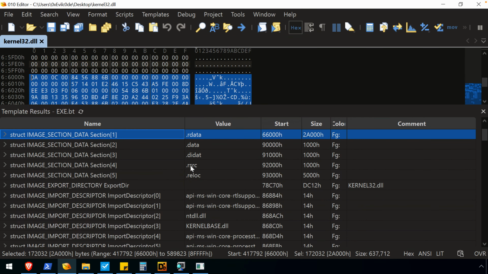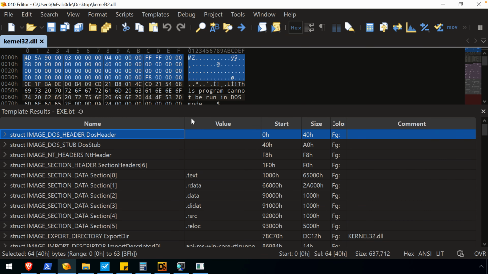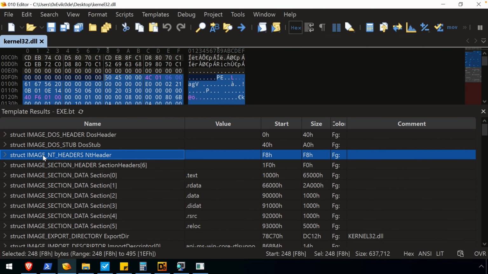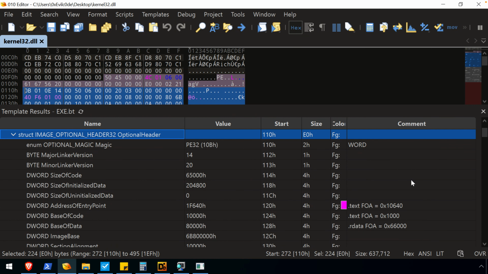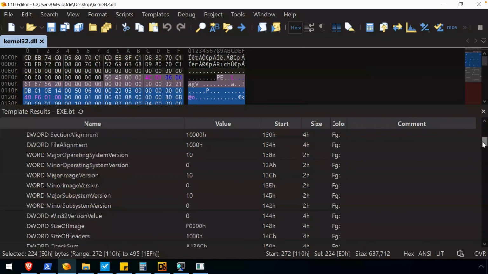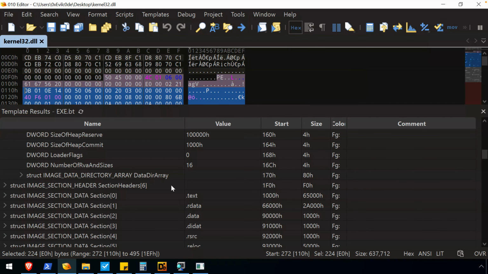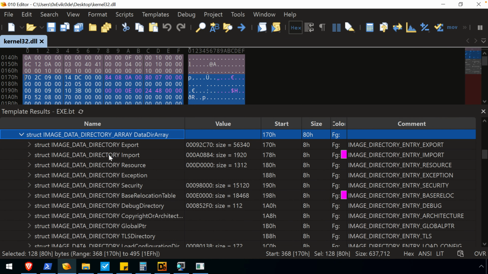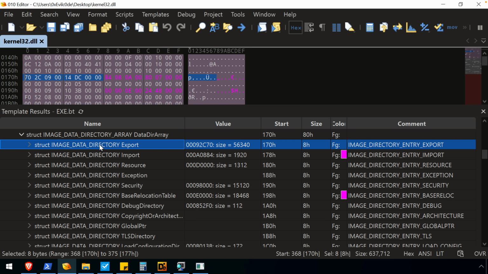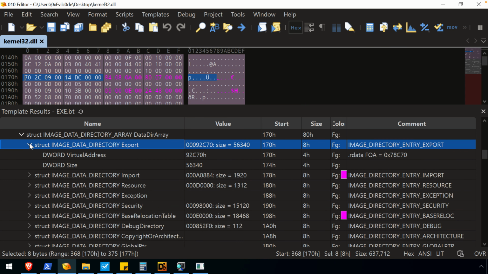Okay, so one of the first things is to run the template, because when we look into the image NT headers and then the image optional header 32, we'll scroll down, and we've investigated these structures before, but we have the image data directory. This is an array that contains image data directory structures, and the first one is always going to be export, just like the second is always going to be the import. So we can expand that.